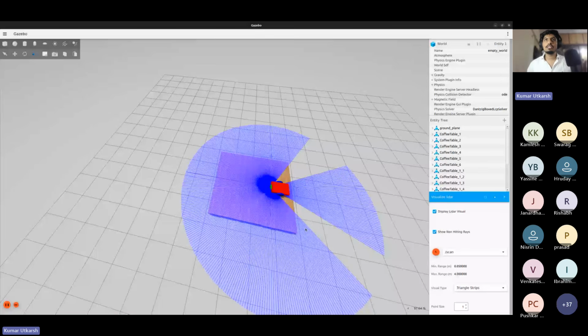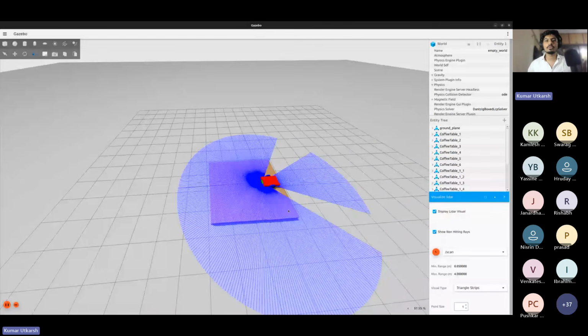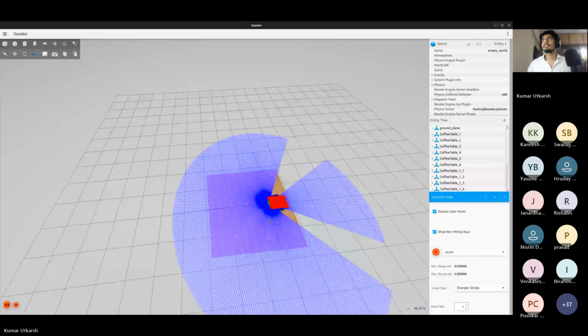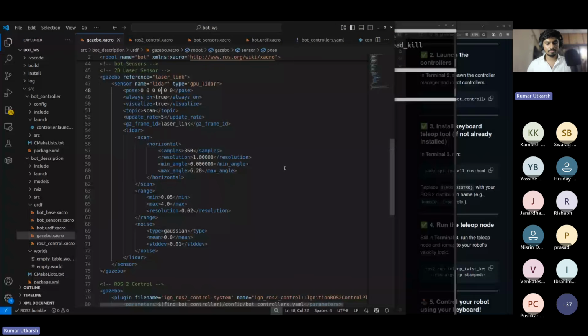But in our use case, we want to make an edge avoiding robot instead of an obstacle avoiding robot, so we will place the Lidar vertically. So again, I'll edit this back to the original configuration, 1.57. What it will do is turn the Lidar by 90 degrees about the x-axis. So it will become vertical.